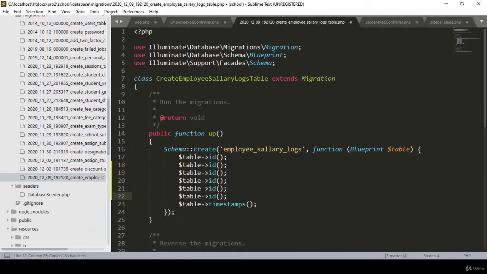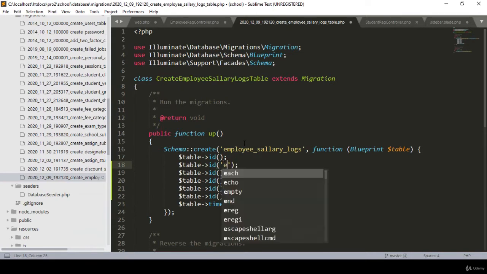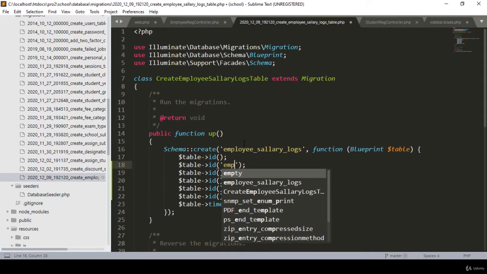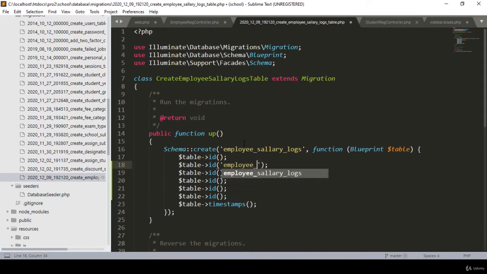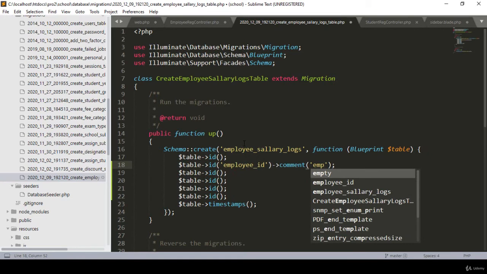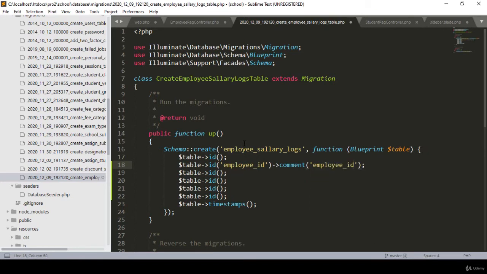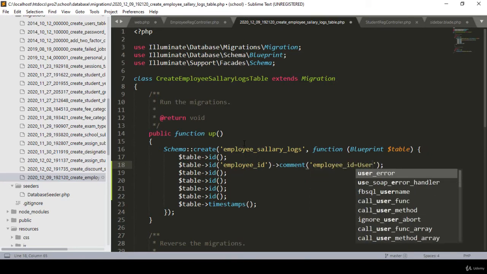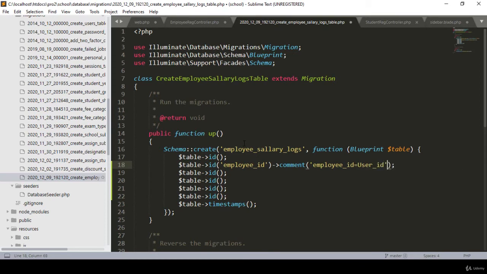First, I want to add a field, employee_id. That will be a foreign key of our user ID. I name it employee_id, and I want to put a comment for you. That means this employee ID will actually be our user table ID, the user table and user ID. That will be helpful to you. I hope you understand that part.